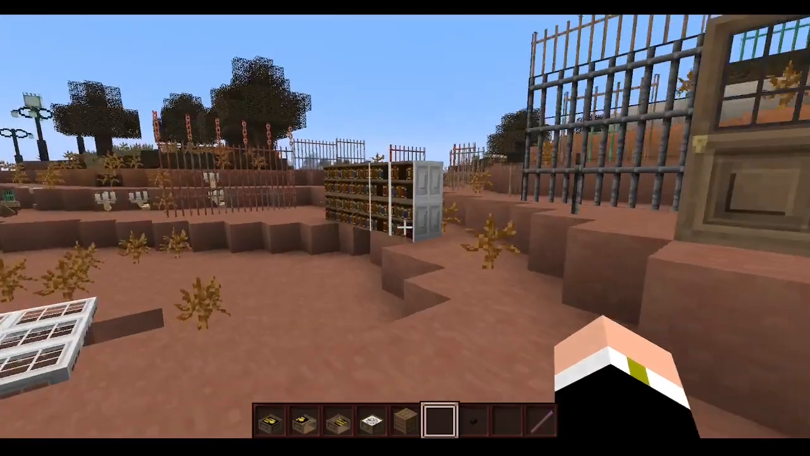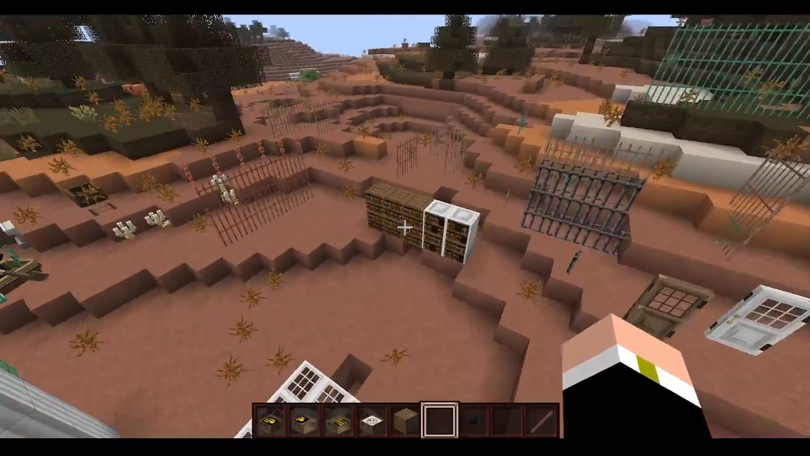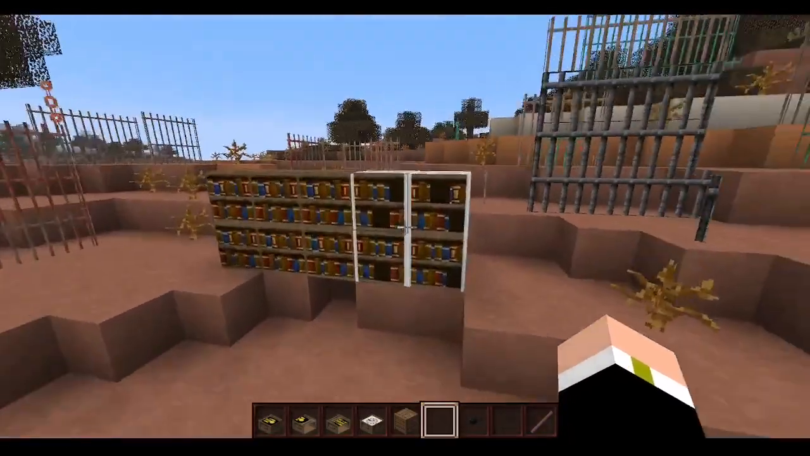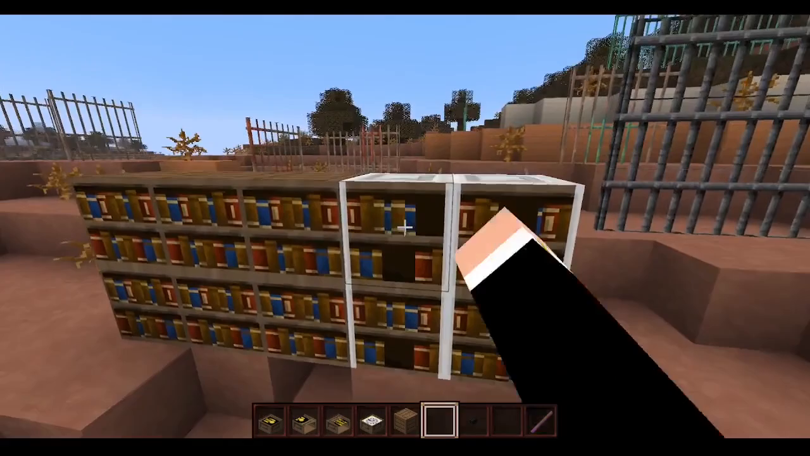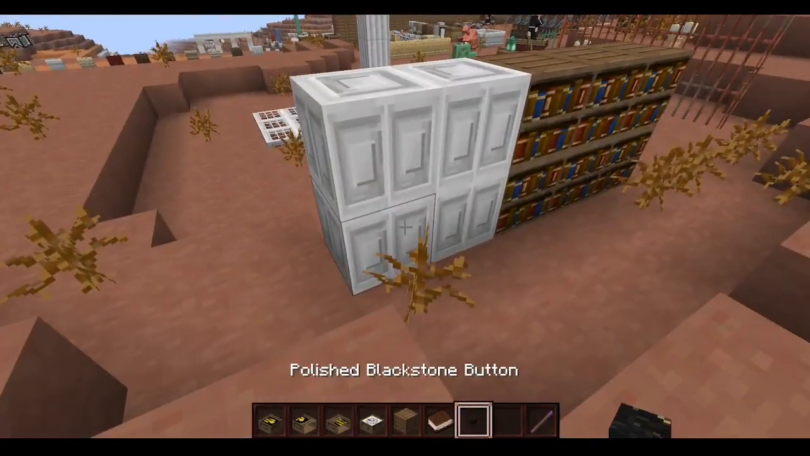Other decorative elements, we have bookshelves that I made sure to texture. For the Roman texture pack, these were scroll shelves, so I had to go in and create these new textures.